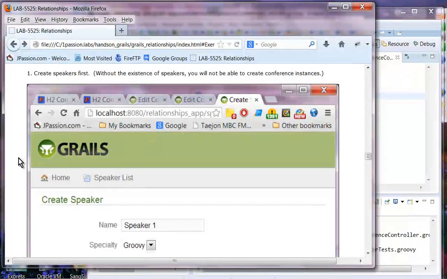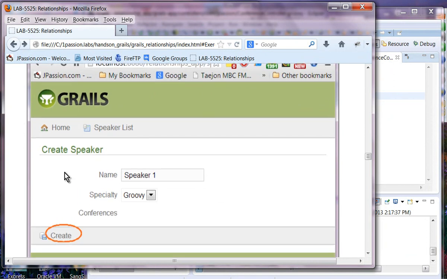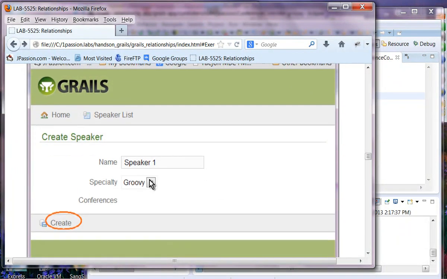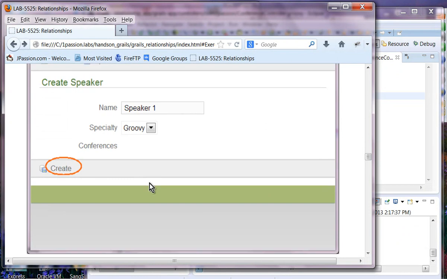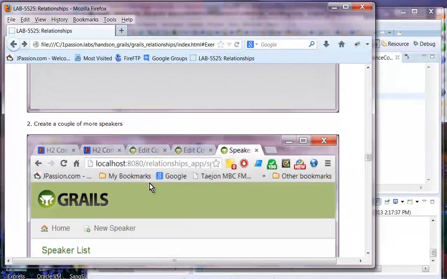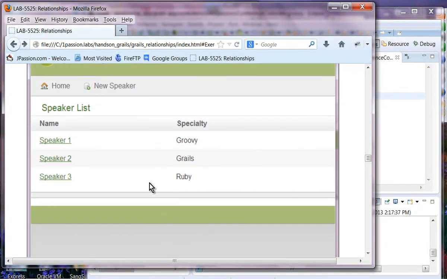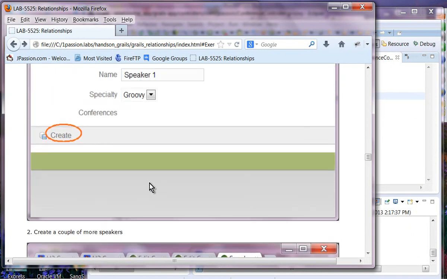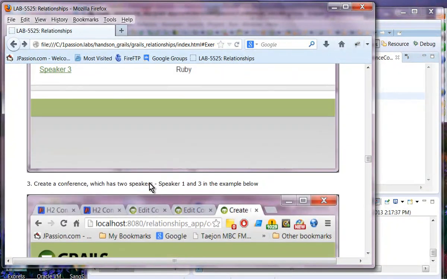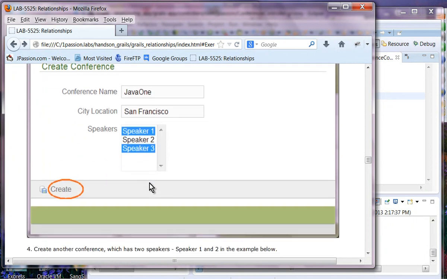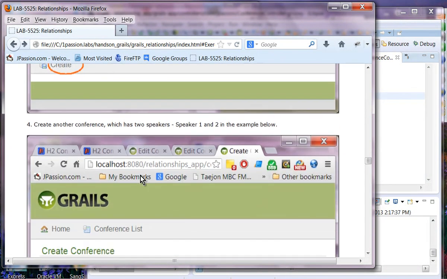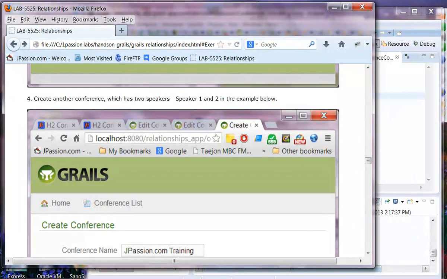All right, now we are going to do some CRUD-based operations. We are going to create the speakers, actually three speakers, and then we are going to add some conferences, and for some conferences we'll actually select the speakers and things like that.